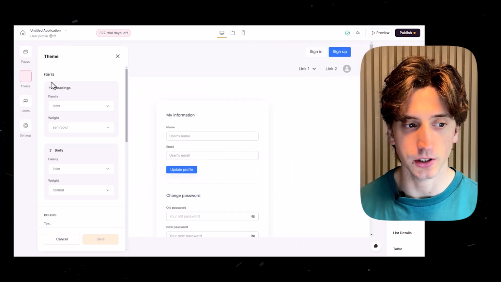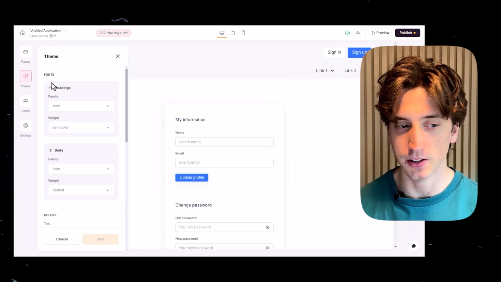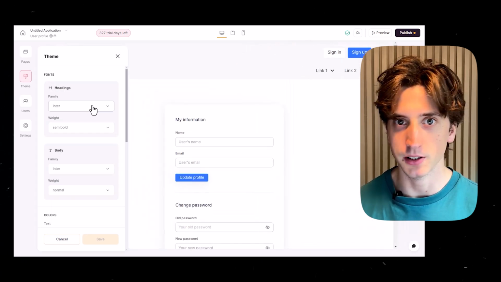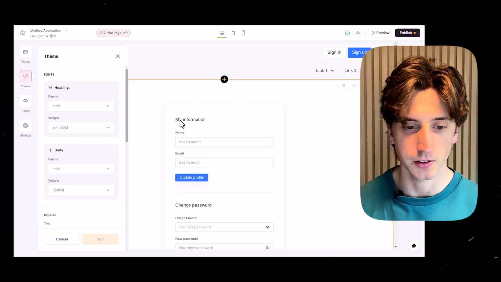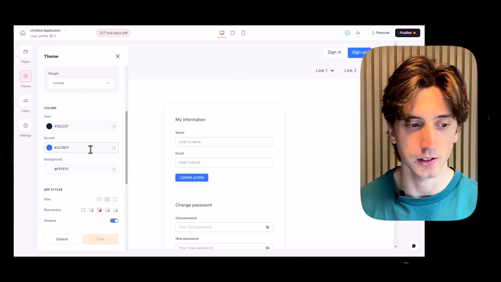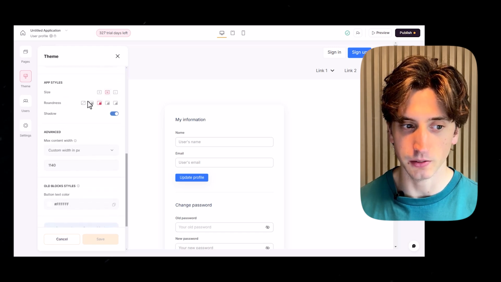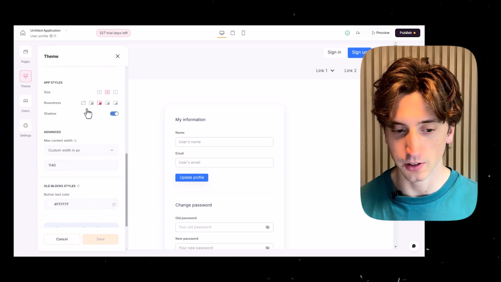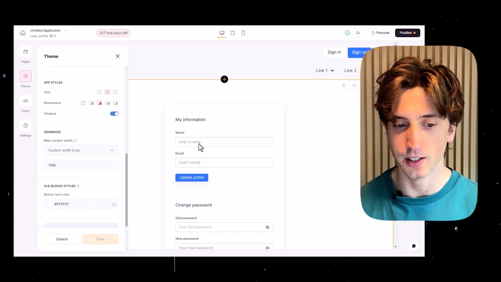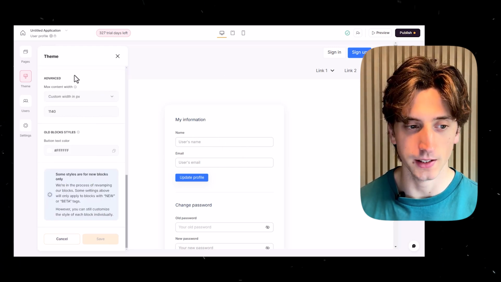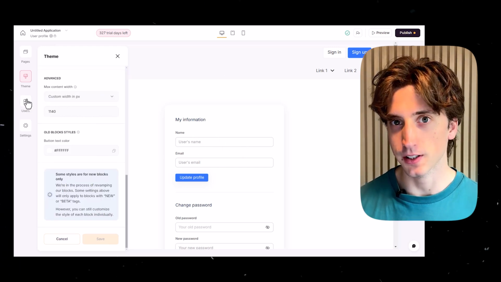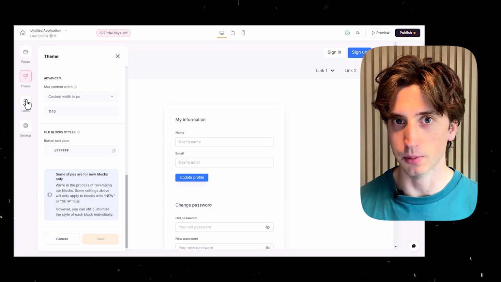Then on the left-hand side, there is a theme section. That's where I can define the font across the entire app, the weight of the font, the body, headings, the colors, the corner radius, or how rounded the buttons and other components are in the app, and I can set other options.